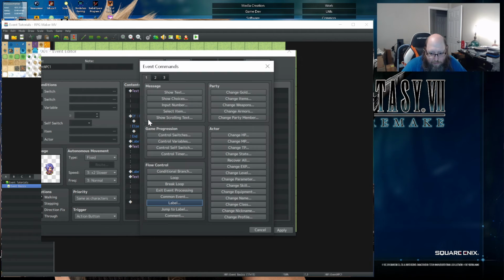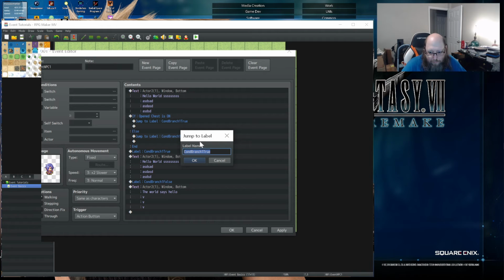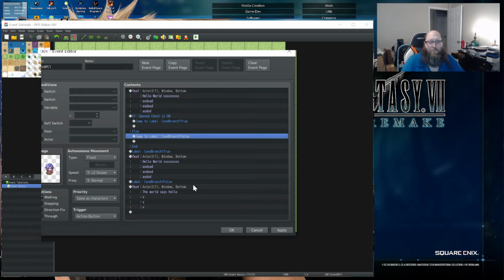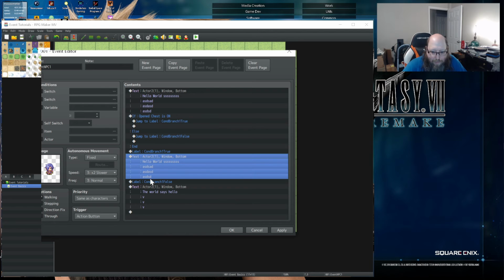Now what we can do is a jump to label, and then we type in the name. I wish this was a selection of the labels in the event, but apparently that would be too useful. So you have to type in the name. And then put this down here, rename that to false. So what will happen now is, if chest open chest is on, it'll go to this jump to label, and then we'll come down to here.